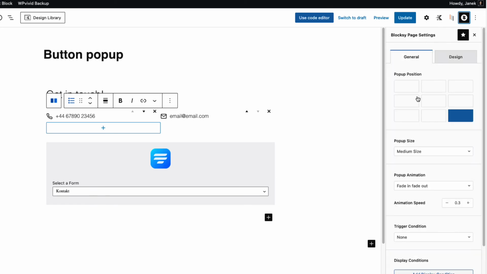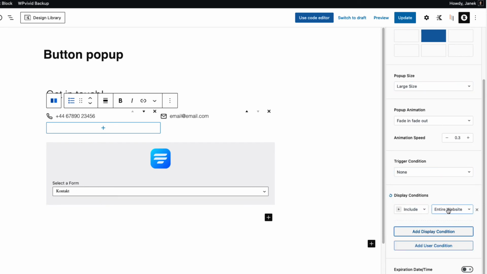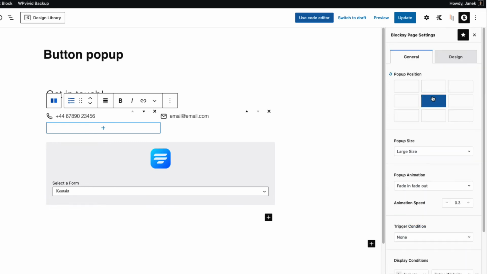and now let's go to the pop-up settings. I want it to appear in the middle. Size is gonna be large. I'm gonna set the trigger condition to none because I don't want it to appear anywhere else. Display conditions, entire site, no expiration date. It's gonna be visible only on desktop. I'm not gonna show it on tablets or mobiles.